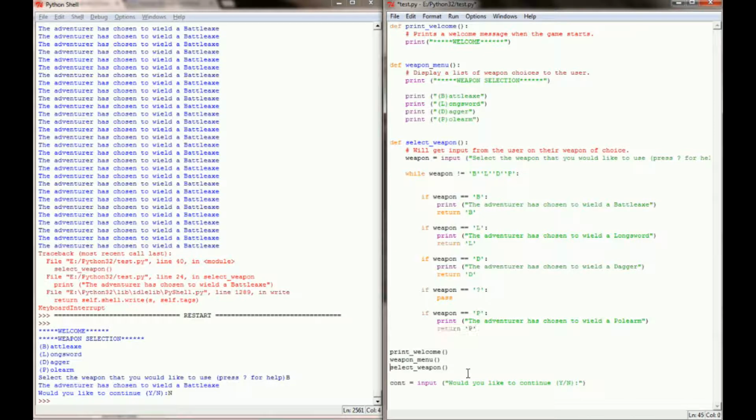So down here, when I call select weapon right now, these return values are simply being lost. In order to store the user's weapon selection for future use, I need to save that value in a variable. So I'm going to initialize a weapon variable and have it equal to the select weapon function. Weapon as a global variable will now store either a B, an L, a D, or a P.